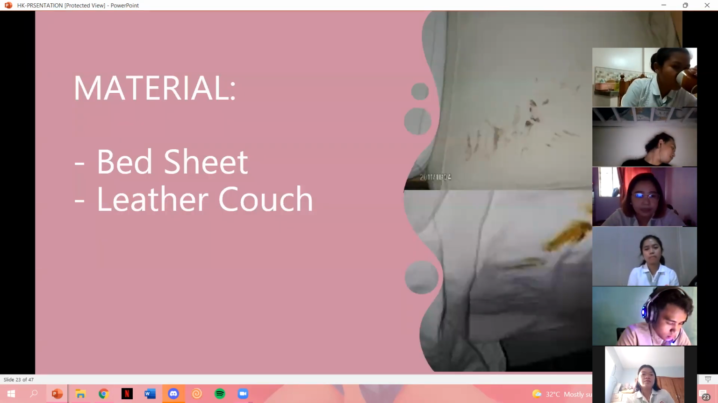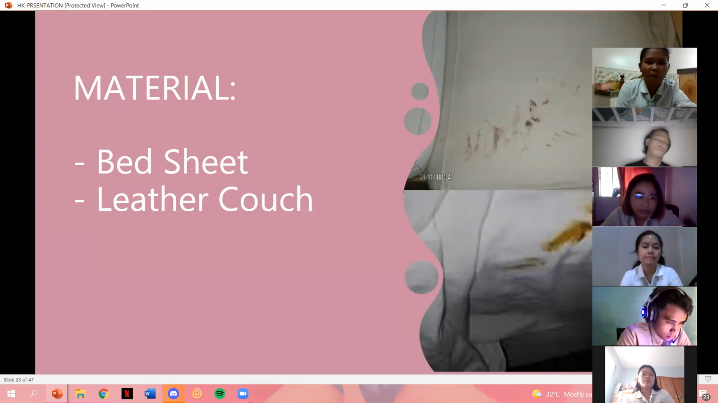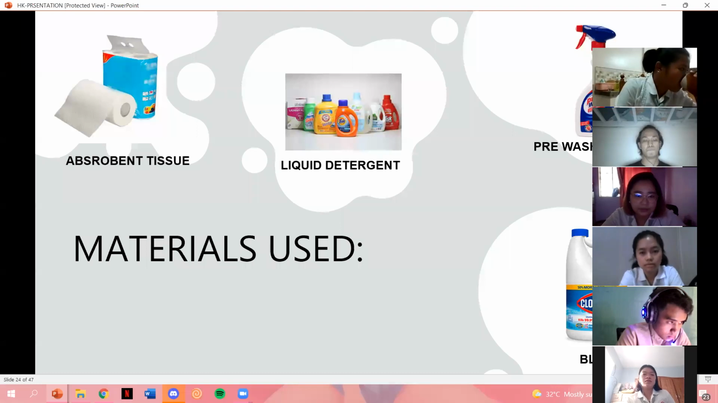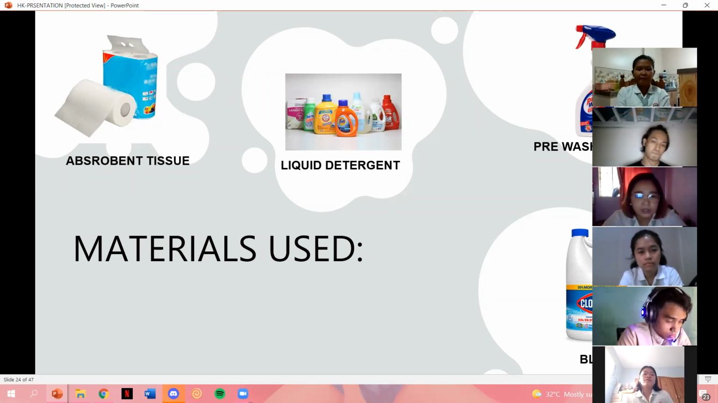So the materials used here are bedsheet and leather couch. So what materials do we need? These materials are for the bedsheet. First is absorbent tissue, liquid detergent, pre-wash treatment, and bleach.